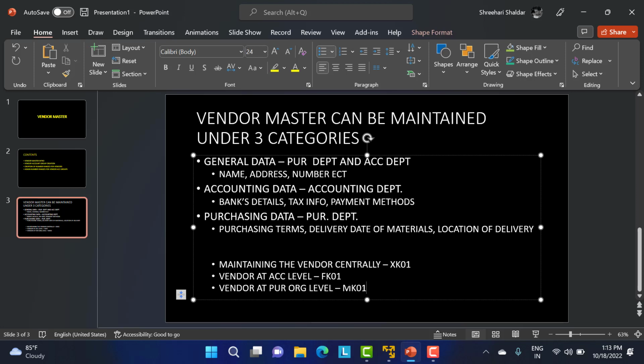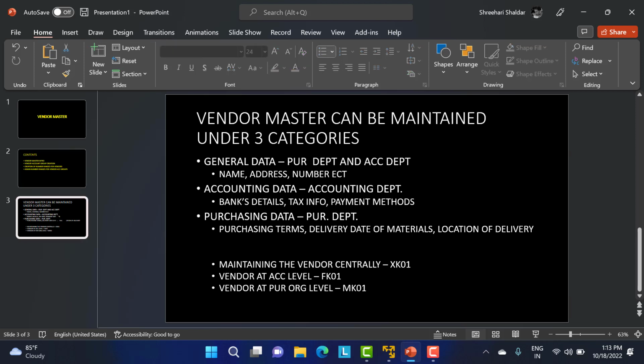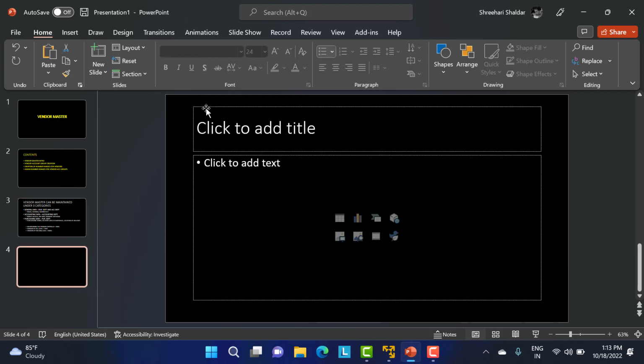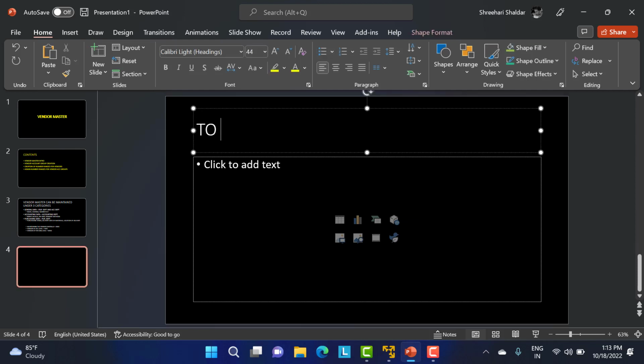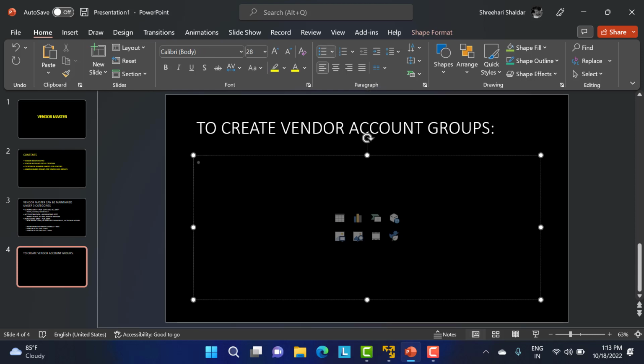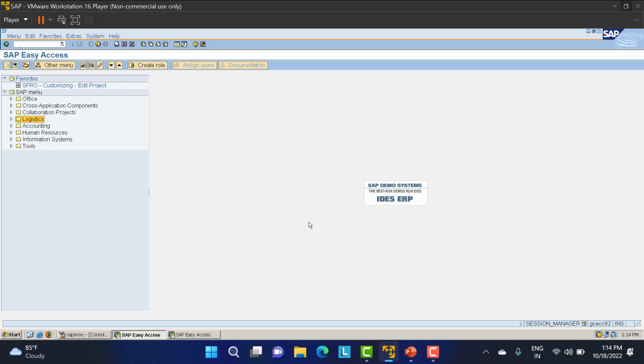We're going to see what the vendor screen is and what the prerequisites for a vendor are. Everything we're going to check now. So that is all about the intro to the vendor. Next we're going to see how to create vendor account groups. For this I'll jump into the SAP screen here.